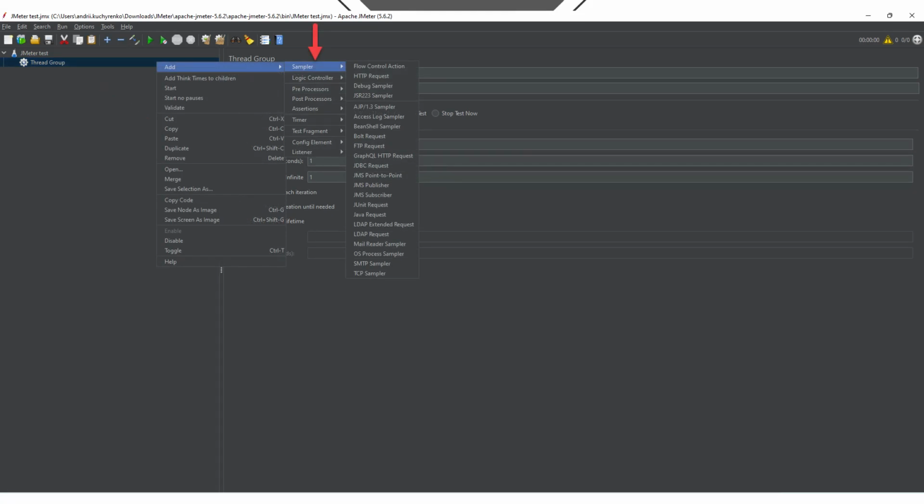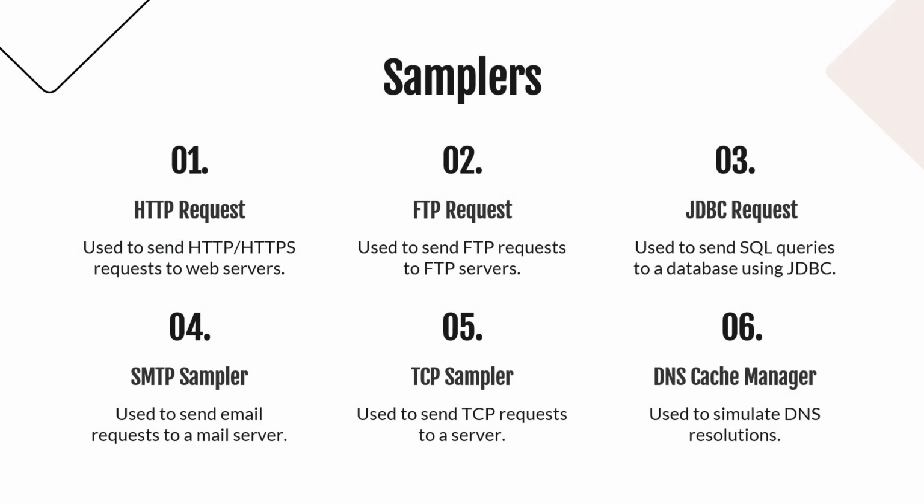In JMeter, you can utilize various types of samplers to emulate distinct request types for your application. Some commonly used samplers include HTTP request, used to send HTTP requests to web servers. FTP request, used to send FTP requests to FTP servers. JDBC request, used to send SQL queries to a database using JDBC. SMTP sampler, used to send email requests to a mail server. TCP sampler, used to send TCP requests to a server. DNS cache manager, used to simulate DNS resolutions.